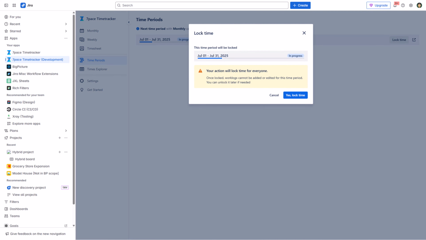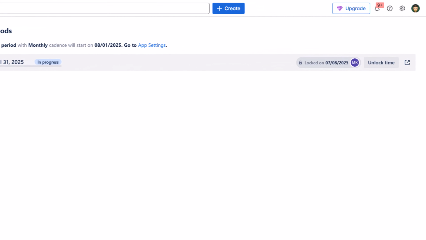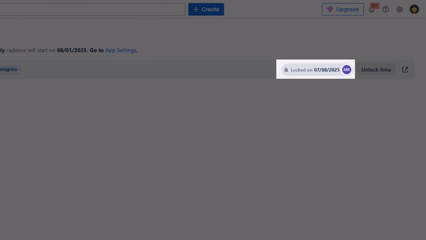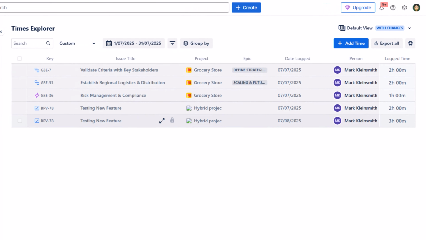The Lock Time window displays and alerts you that time will be locked for everyone. To proceed, click Yes, Lock Time. Now, the Time Periods page displays the period as locked, the date it was locked, and the admin who locked the time. And when you click the link to the Times Explorer, locked work logs can no longer be edited.